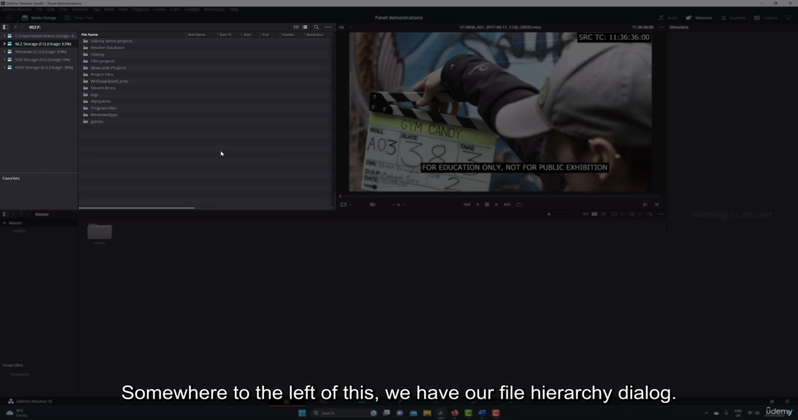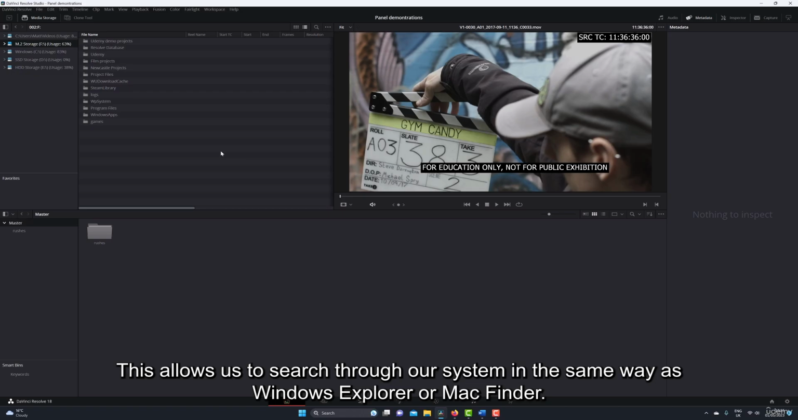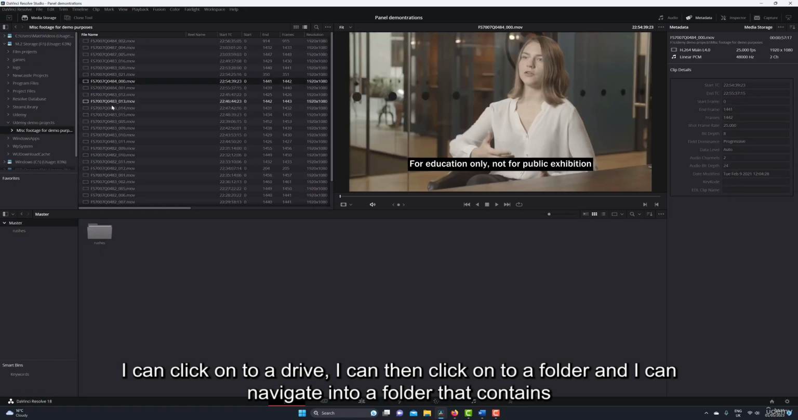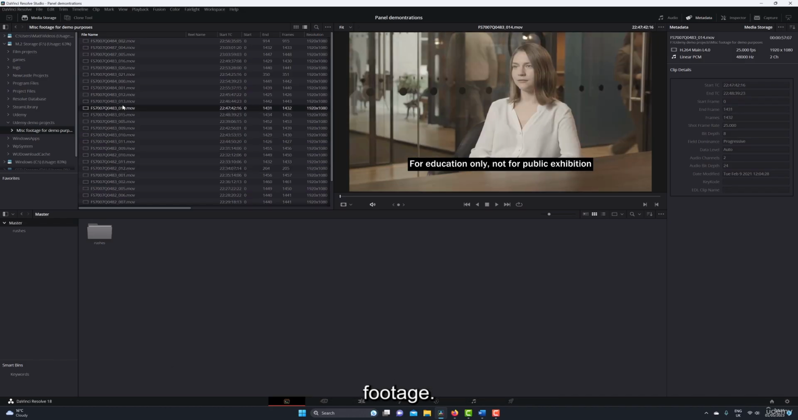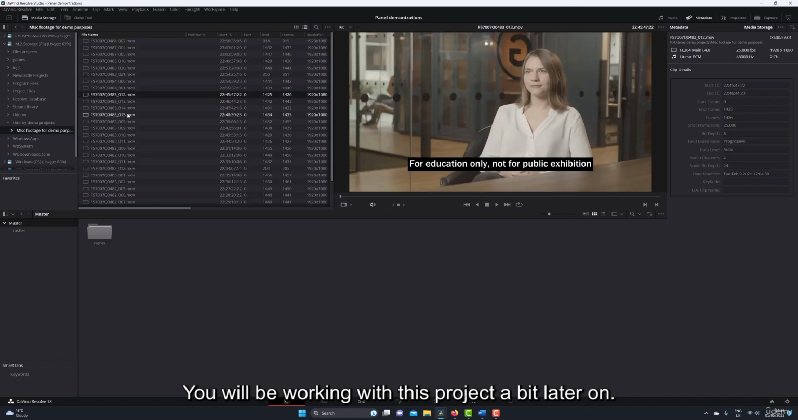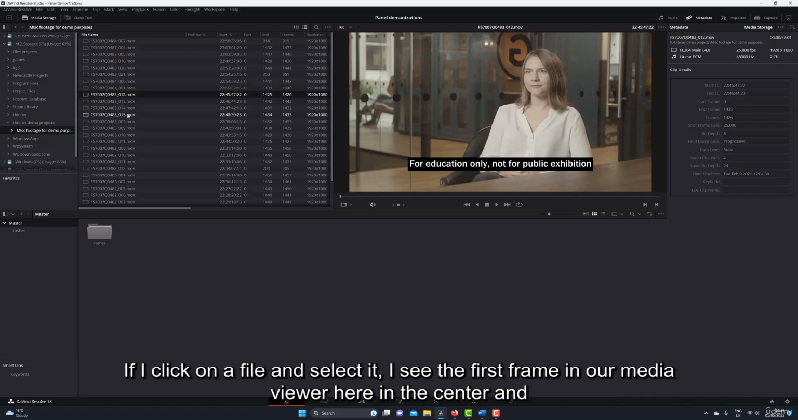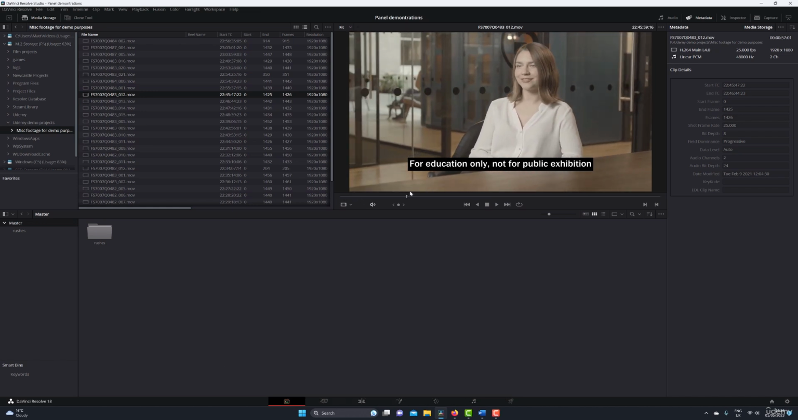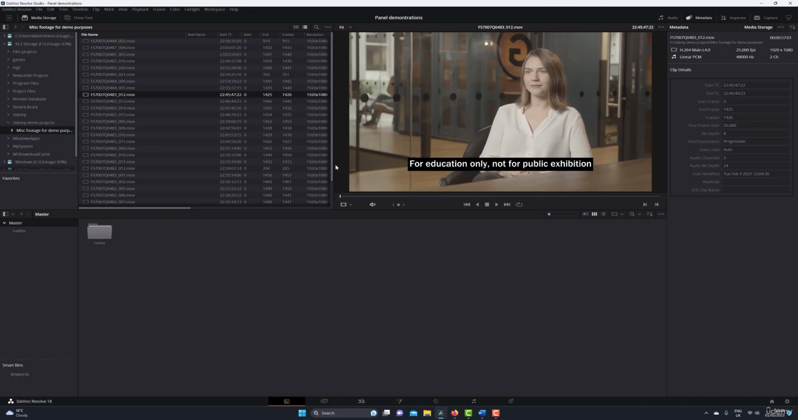To the left of this, we have our file hierarchy dialog. This allows us to search through our system in the same way as Windows Explorer or Mac Finder. I can click onto a drive, I can then click onto a folder, and I can navigate into a folder that contains footage. You will be working with this project a bit later on. If I click on a file and select it, I see the first frame in our media viewer here in the center, and I can drag this playhead around in order to scrub through that clip.